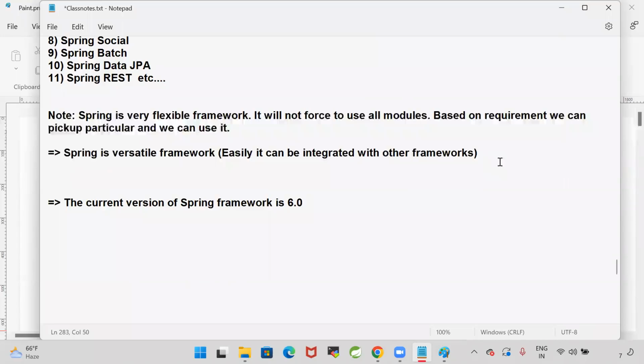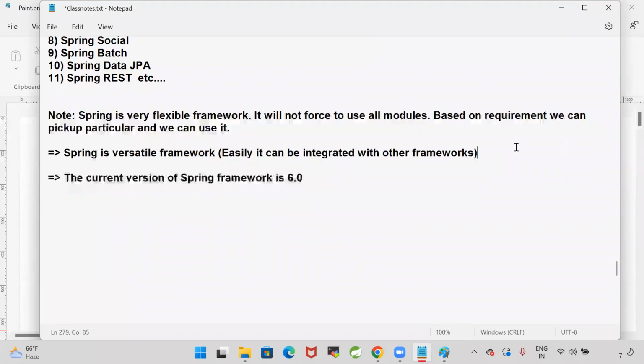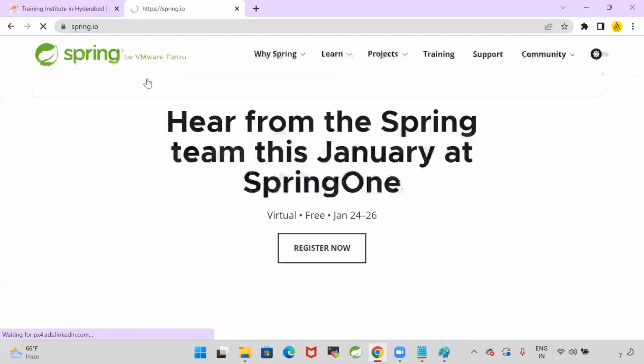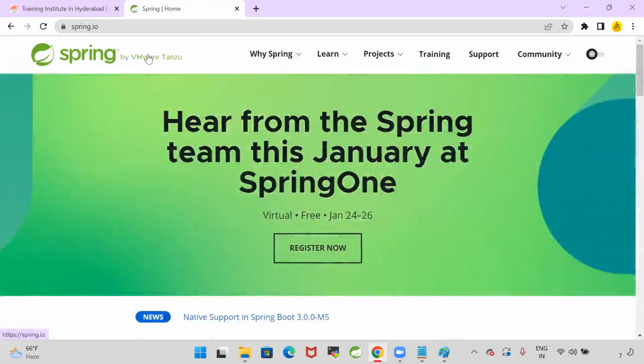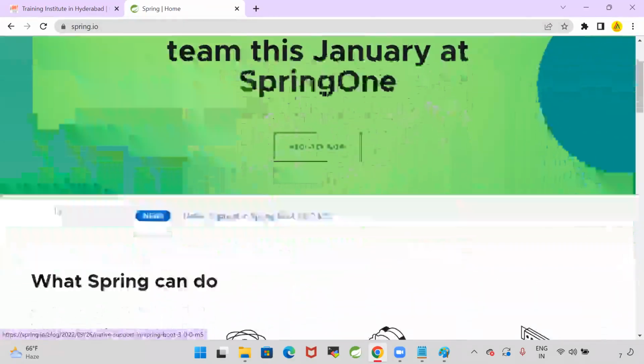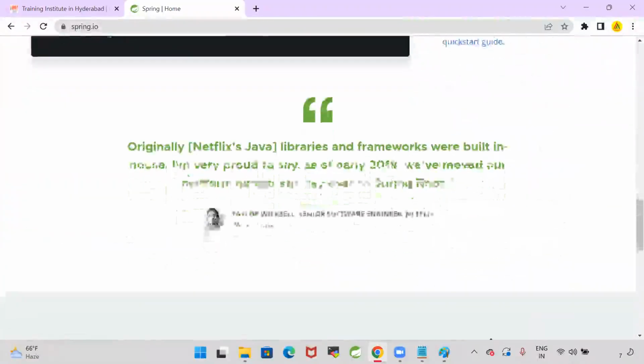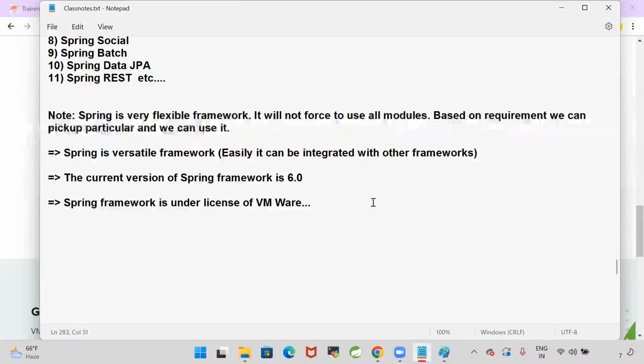The Spring framework is now under the license of VMware organization. That is one company. So you can see that, copyrights: Spring by VMware Tanzu. So here you can see the official website of Spring, where they have listed down everything we can develop by using Spring.